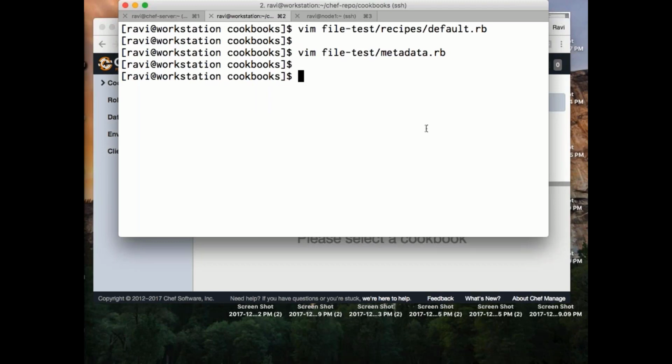Knife. Right? Knife is a particular utility which is used to work on my workstation. It is like an editor for me, right? So I'll say knife cookbook. So basically, you wrote some cookbook, but whether the cookbook you wrote is correct? Is it having the exact syntax? Because it's a Ruby file, right? You need to validate.